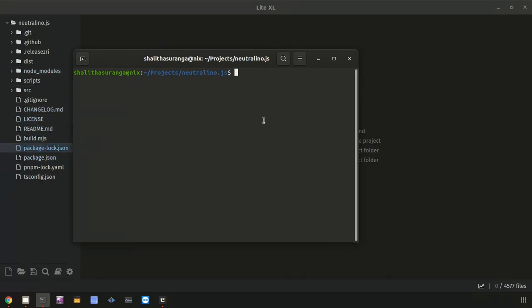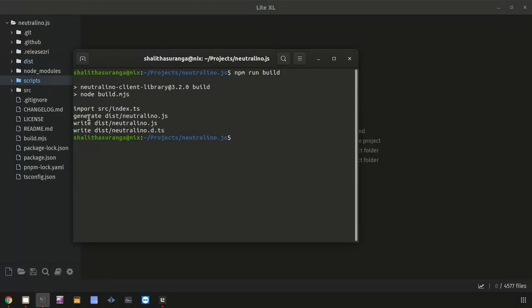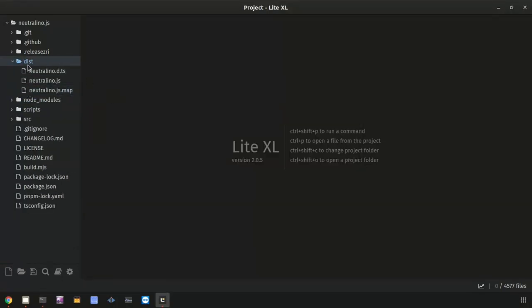If you run npm run build, then you can generate the neutralino.js file. This command will generate the neutralino.js file inside the dist directory. After running this command, we can see all generated files inside this directory. We have the definition file and JS map file, and also the Neutralinojs client library. So this is how you can generate the neutralino.js file.